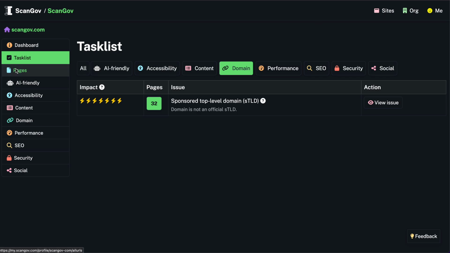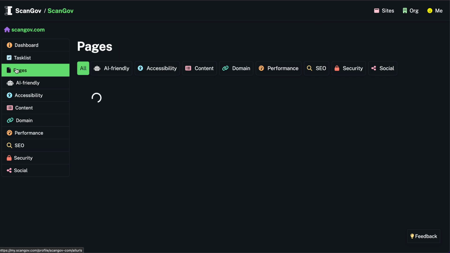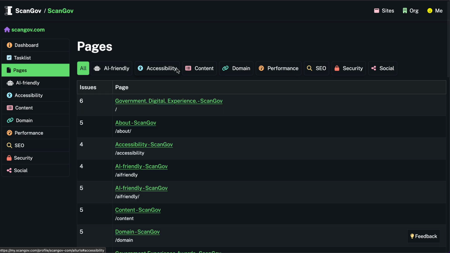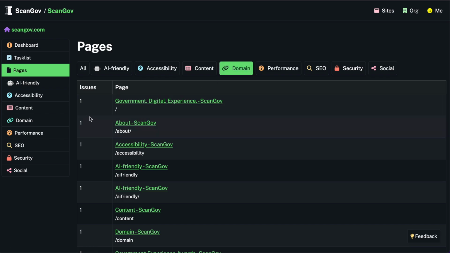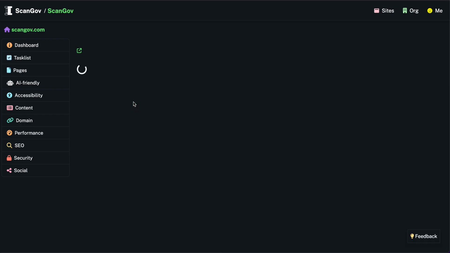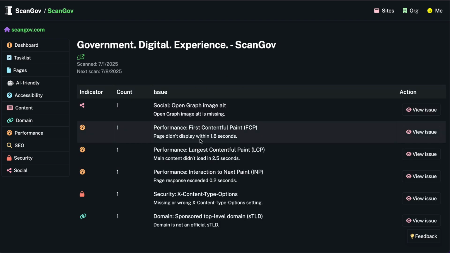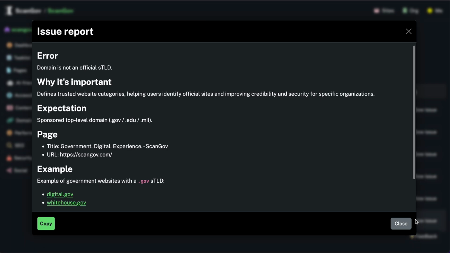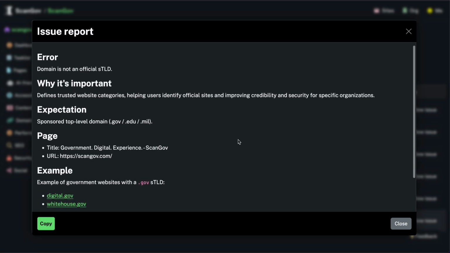And then also over to pages, you can click on pages and do sort of the same filtering. We have all the pages here, and then you can select domain and filter. And of course, it's going to show you that every page has this issue. So you can click on the home page, and it'll show a filter for just the home page. It'll show all of the issues related to the home page, and you can see here's the domain, and you can click on and access the same issue report here as well.